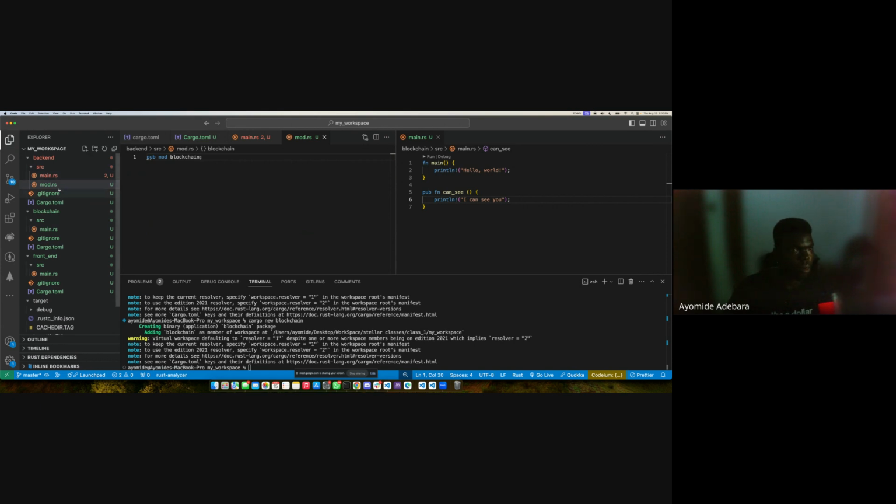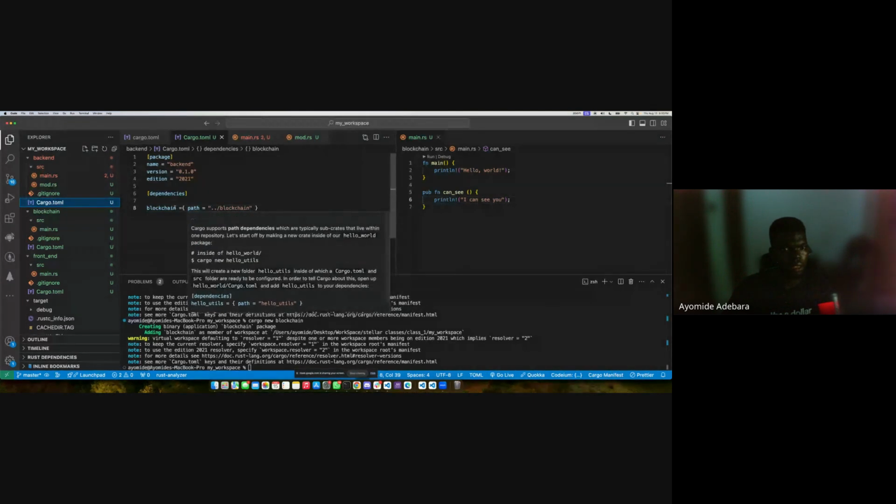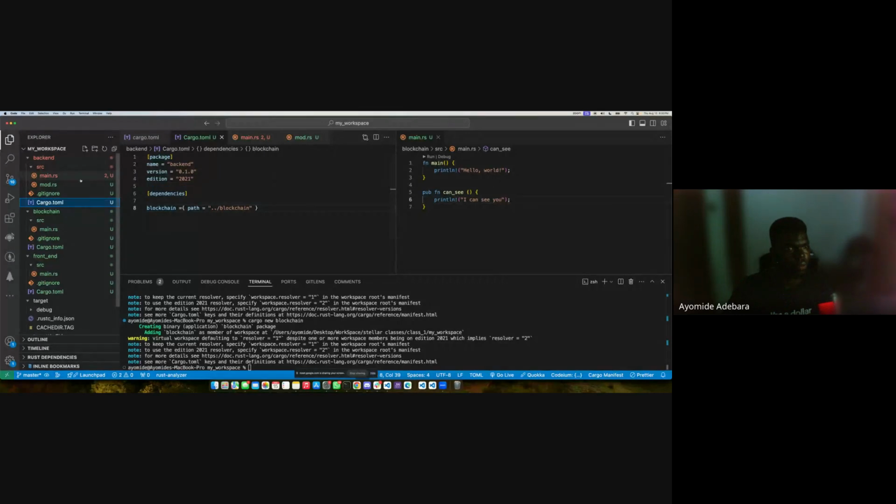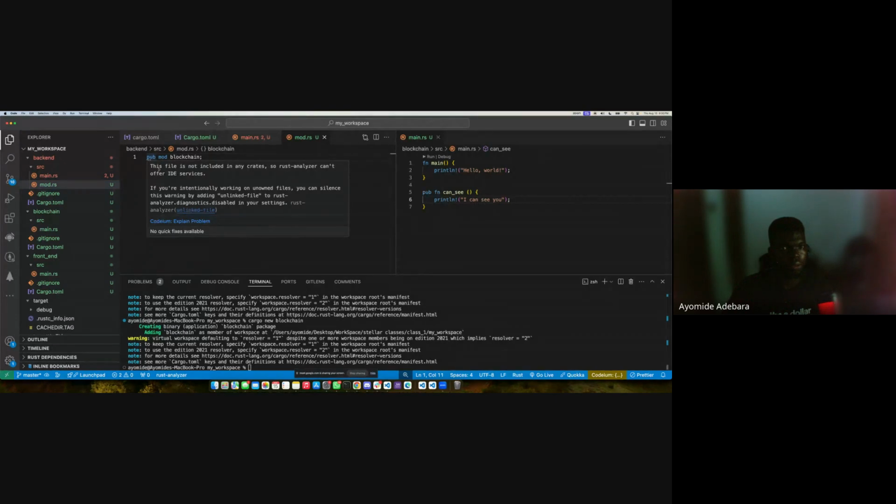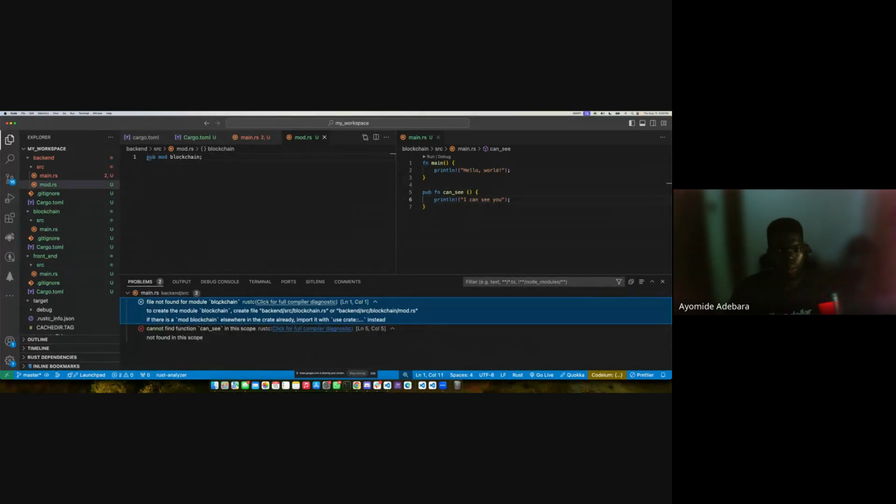So in the backend, we have assigned it. Can it not see blockchain? It should be able to see blockchain. This file is not included in any crate. Okay, why is it not included in any crates? We have imported it. Okay, backend.